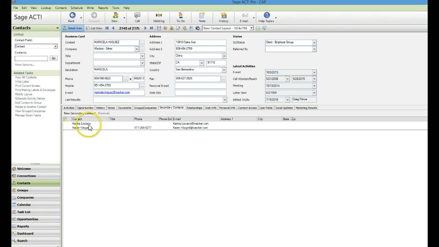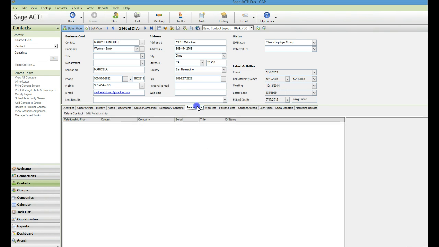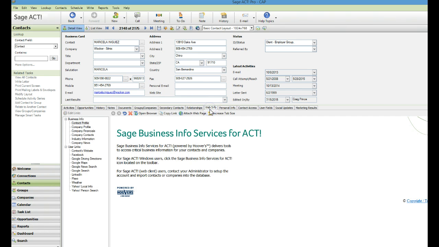Secondary contacts. So my main contact with this particular company, Walker Silmix, is Maricela. However, my other contacts with that company I can list, and it gives me the information of the company and the contact. It's just a way of, if I didn't want to have these folks as separate contacts, in other words, setting up a separate file for them, I can attach them to this list. We really haven't used the Relationships tab, nor the Web Information tab.